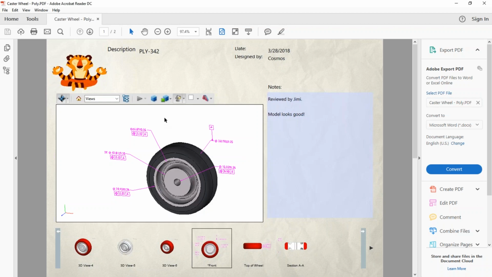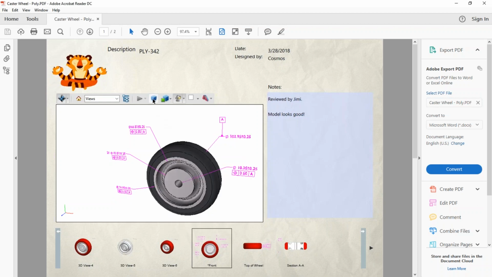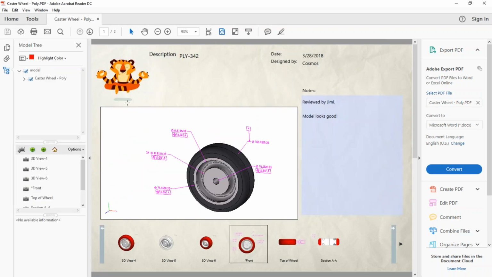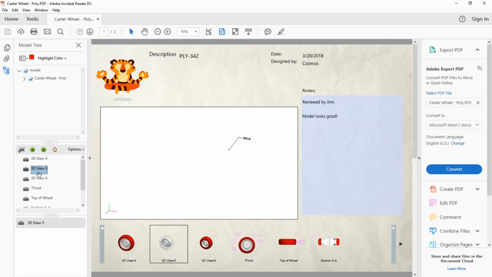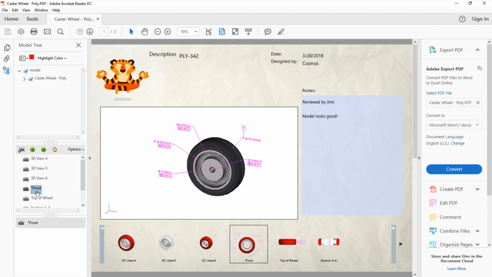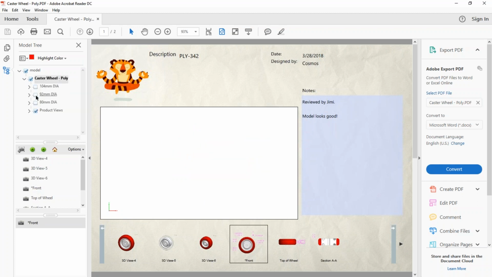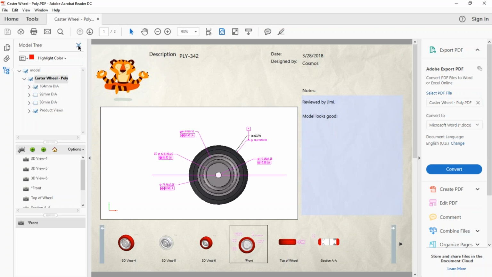We'll go ahead and do solid outline again. I can even look at it in a perspective view if I'd like. There is a tree option that you can activate, and that basically just gives you access to the different views, much like you would down in the views pane, as well as different options here. I could uncheck the 104 configuration, for example, and show the 92 if I want from here. So you've got a lot of different display options here in the model tree.